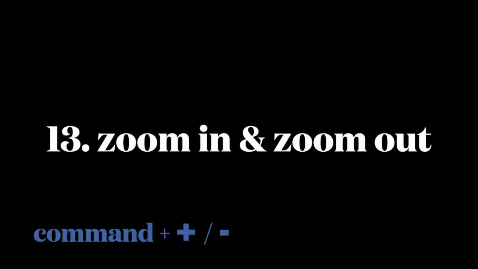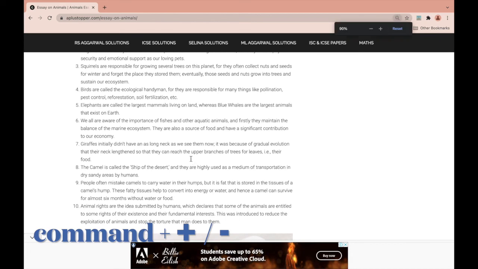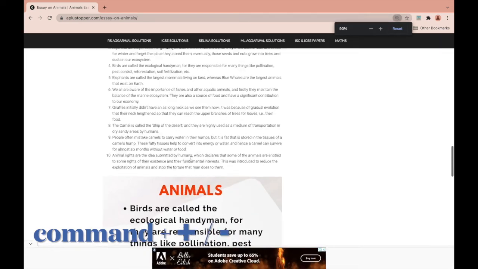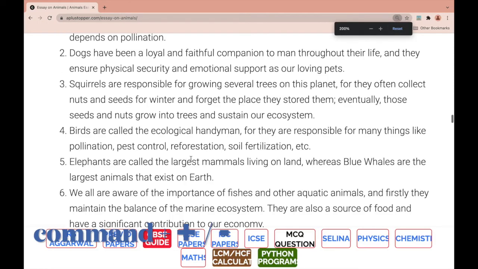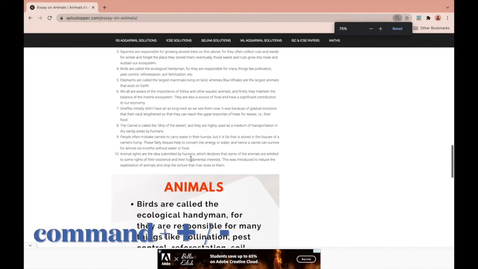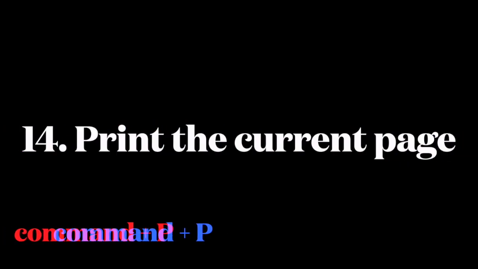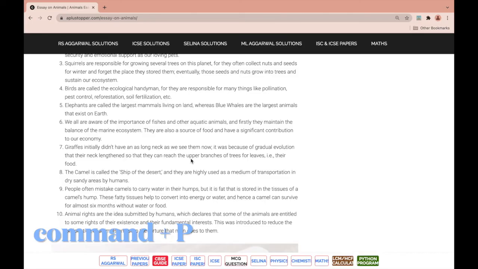13. Zoom in and zoom out. Command and +R. 14. Print the current page. Command+P.